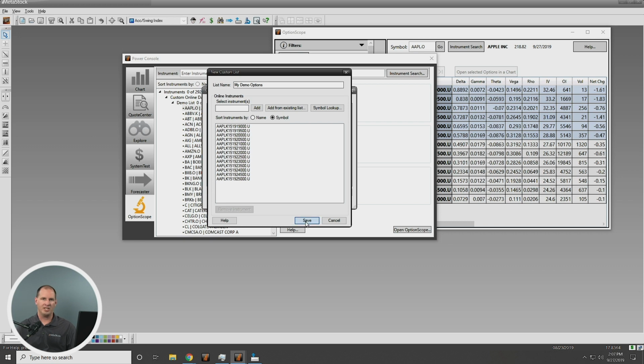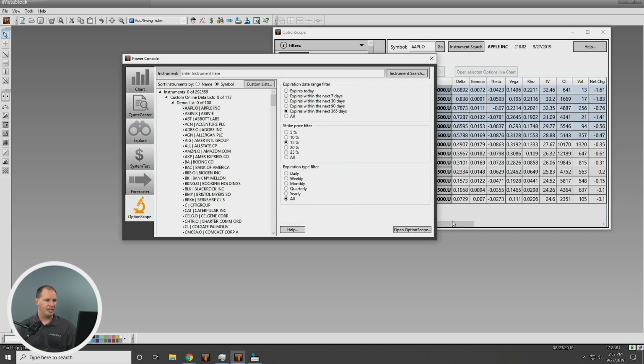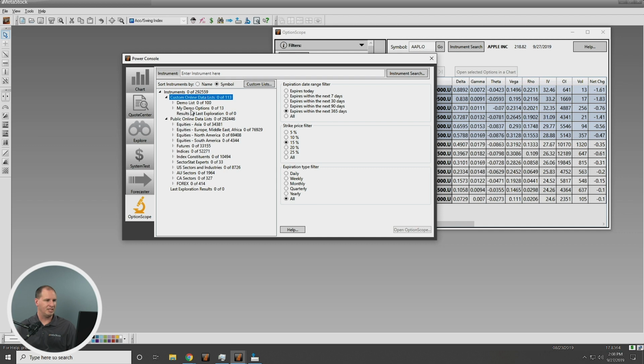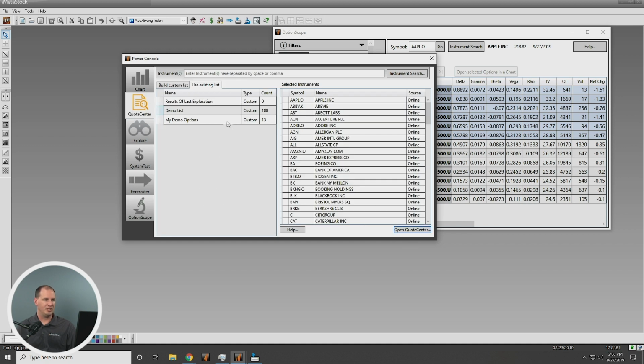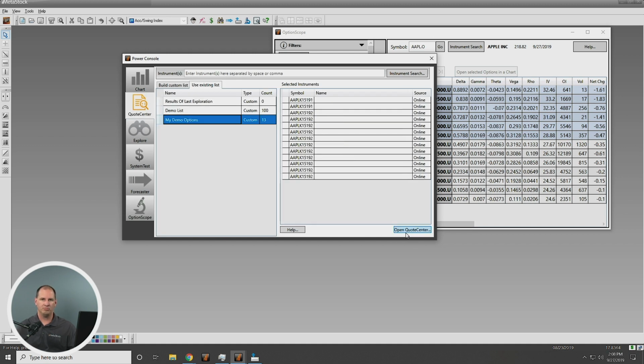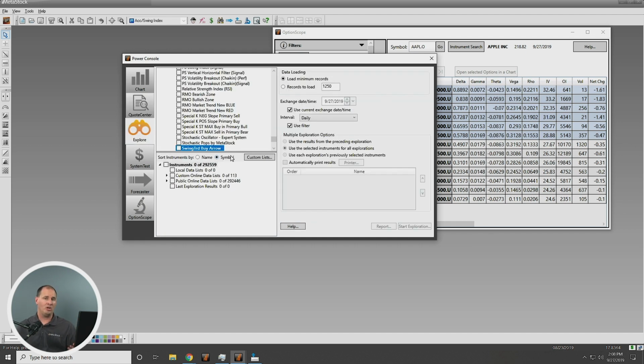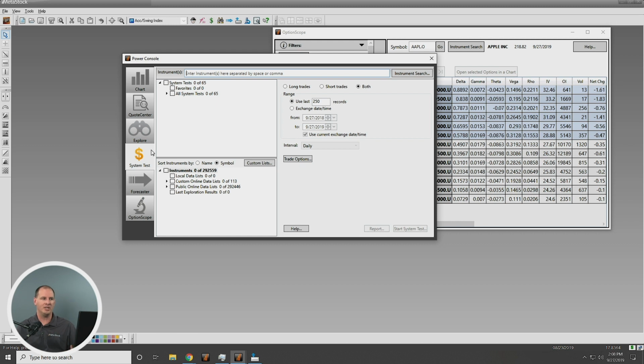So we can actually chart these or pull them up in QuoteCenter. So if I hit close, now you see in my custom lists, let's minimize this, you can see my demo options right here. So a couple things I could do now. One, I could go to QuoteCenter and I could view these in QuoteCenter. So if I wanted to bring them up in QuoteCenter on a daily basis as a watch list, I could go to the Explorer. I could scan that list for, say, volume moves or something of that nature. I could back test them if I had some technical criteria that I wanted to run against them. So there's a lot. You could even forecast on them.